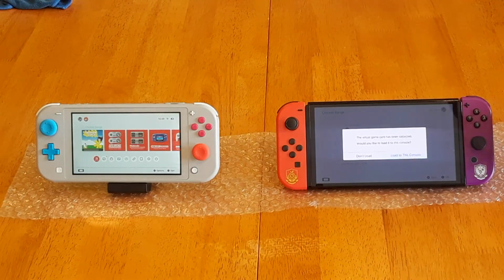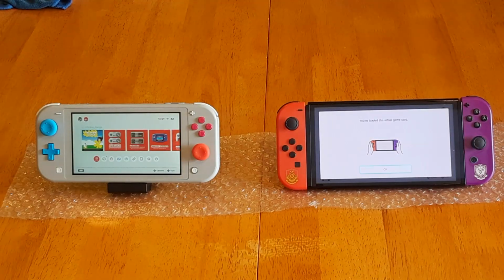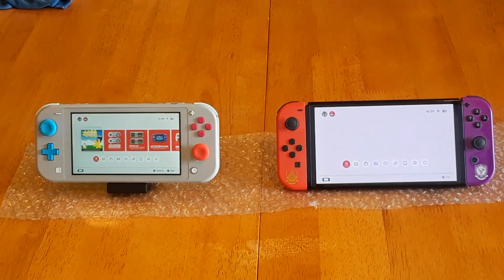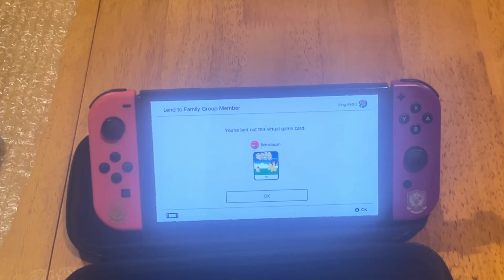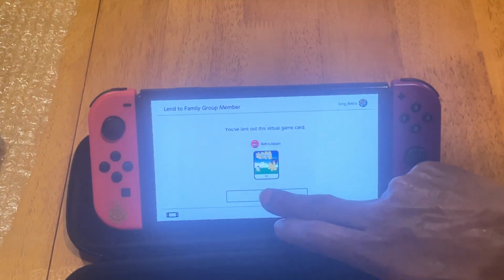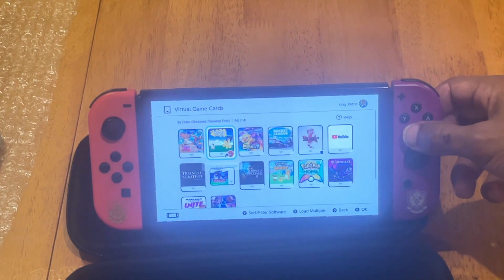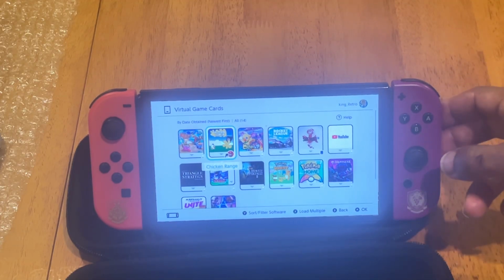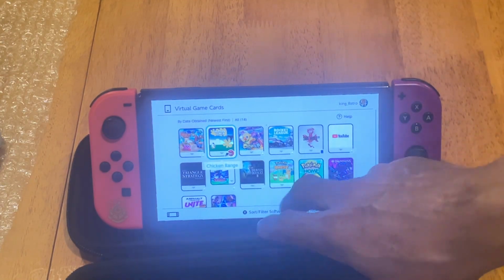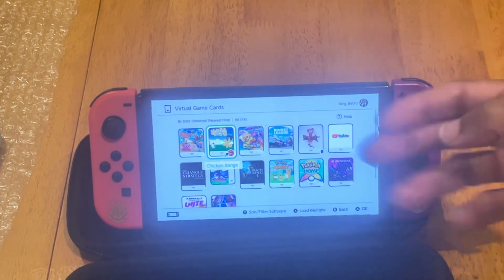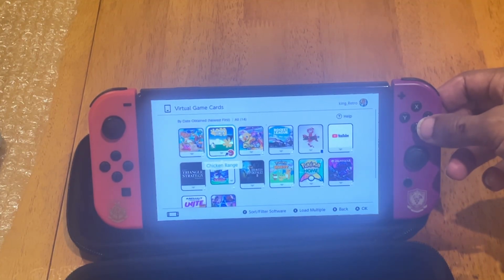Load it to the console. And there you have it. It gets ripped away from your other family member's Switch, and it will transfer back onto your device. So it's as simple as that, folks. So once you lend your family member the game, if I click OK here and go back to my digital library, if I highlight the game, you will see the family member avatar at the bottom of the virtual game card, and that will let you know who has the game at that moment in time.